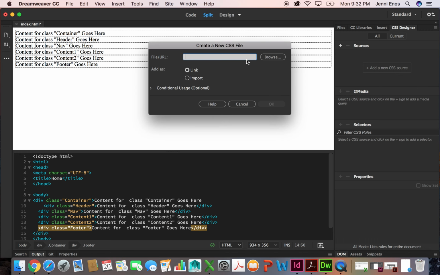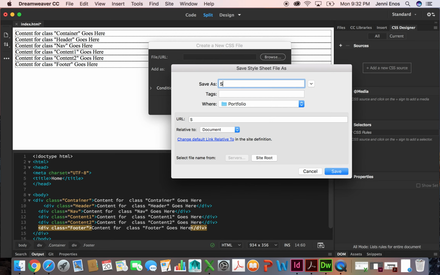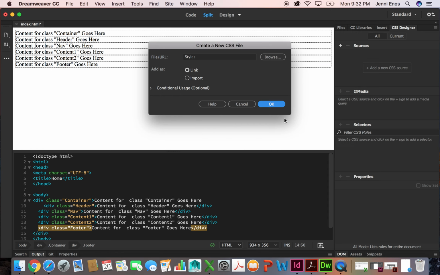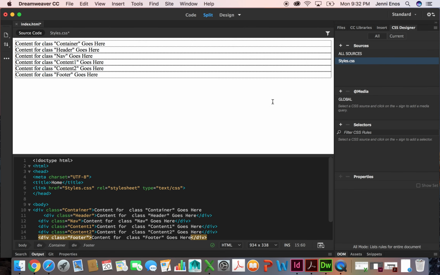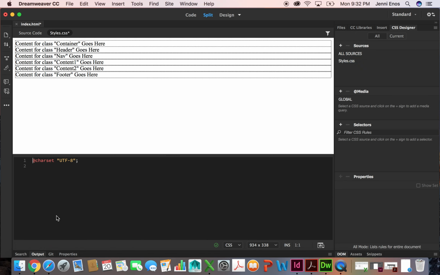So I'm going to hit Create New, and I am going to make sure I'm linking it, and I am going to browse, and I'm going to save this style sheet as styles. And then I'm going to hit Save, and then OK. A couple of things happened, and if you didn't notice, I'm going to point them out. First things first, if you look to the left, you'll see source code and then styles. Once you look down here, I'm on my styles. I have nothing because I haven't added anything to that style sheet.